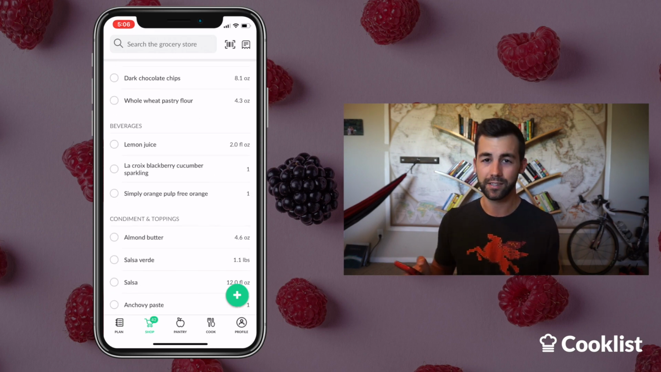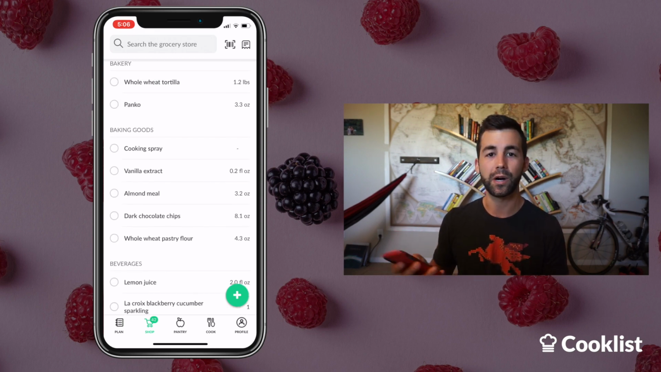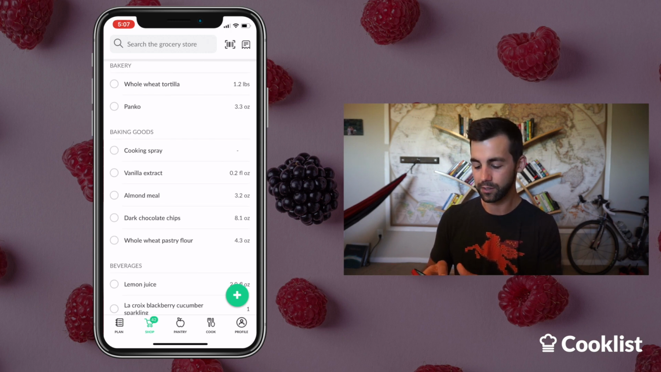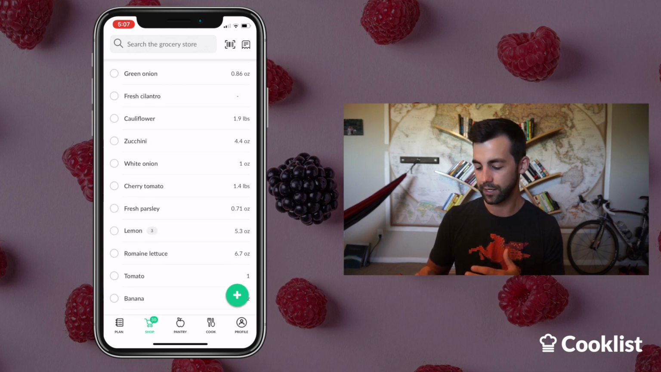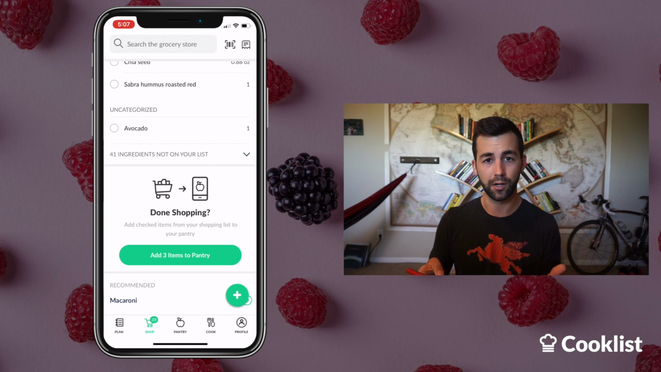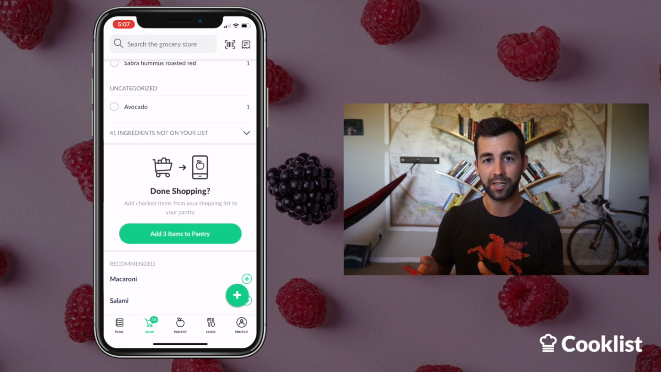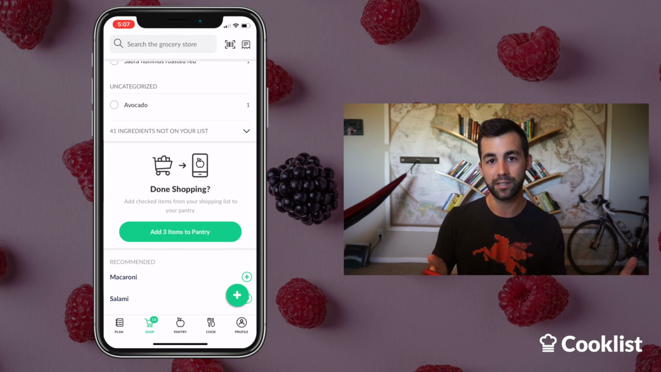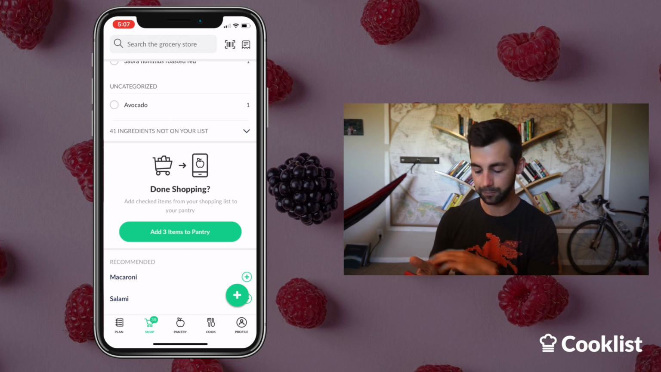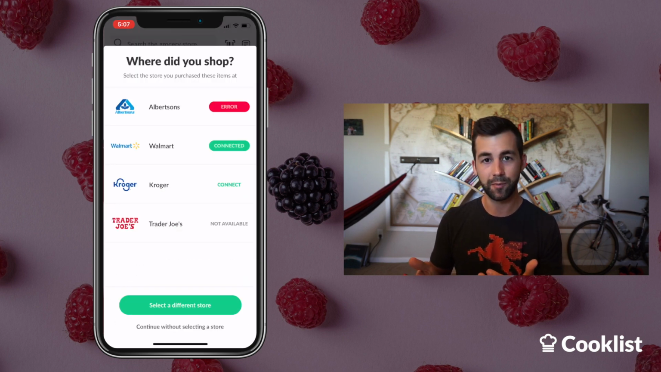So all these items are on the list. You can take this list, and a lot of people do this, and use Cooklist while you're at the grocery store. So the check circles on the left here, you can simply check them as you're going through and picking your stuff up at the store. And then what's great is down here at the bottom, once you've bought all of the items, there's this done shopping section. What this is going to let you do is import those items from your shopping list over to your Cooklist pantry. So here, I checked 3 items. Let's just test it out. I can add 3 items to the pantry.